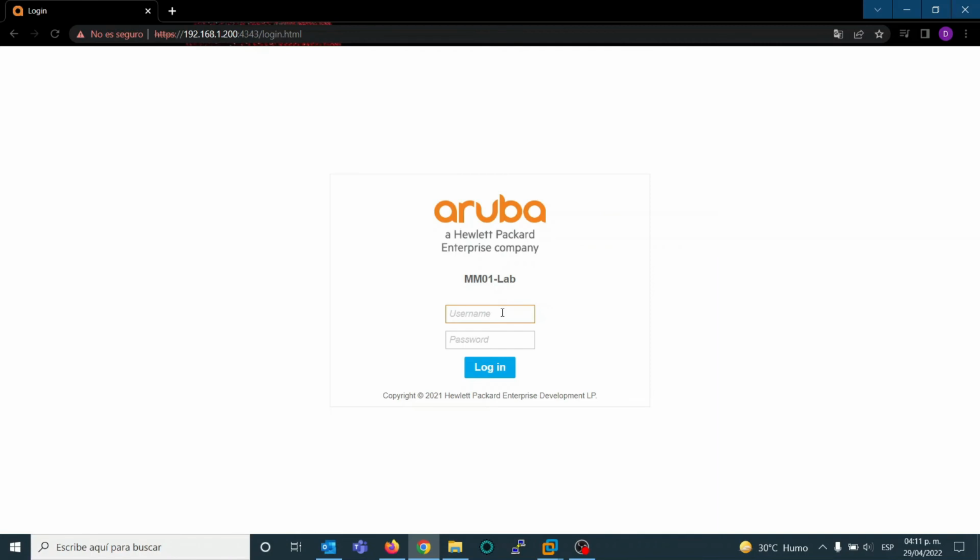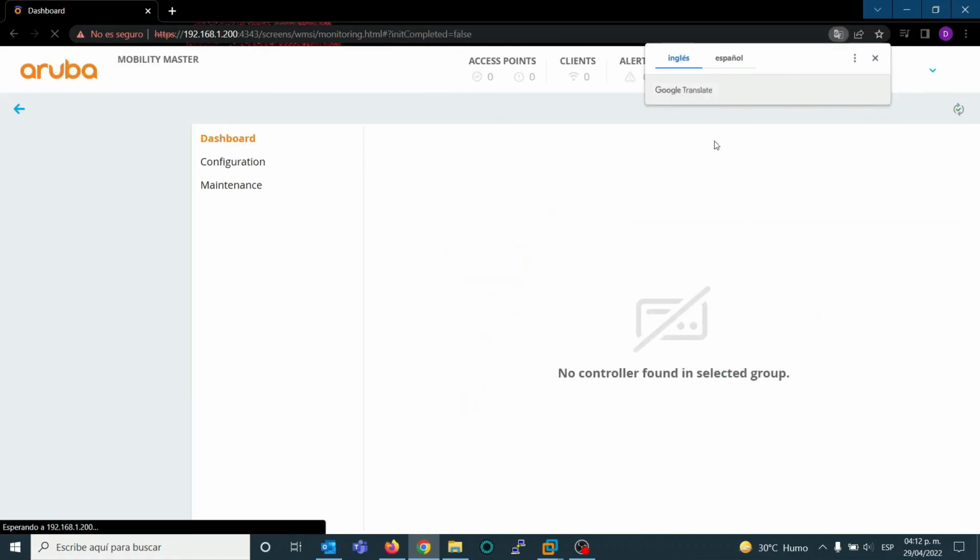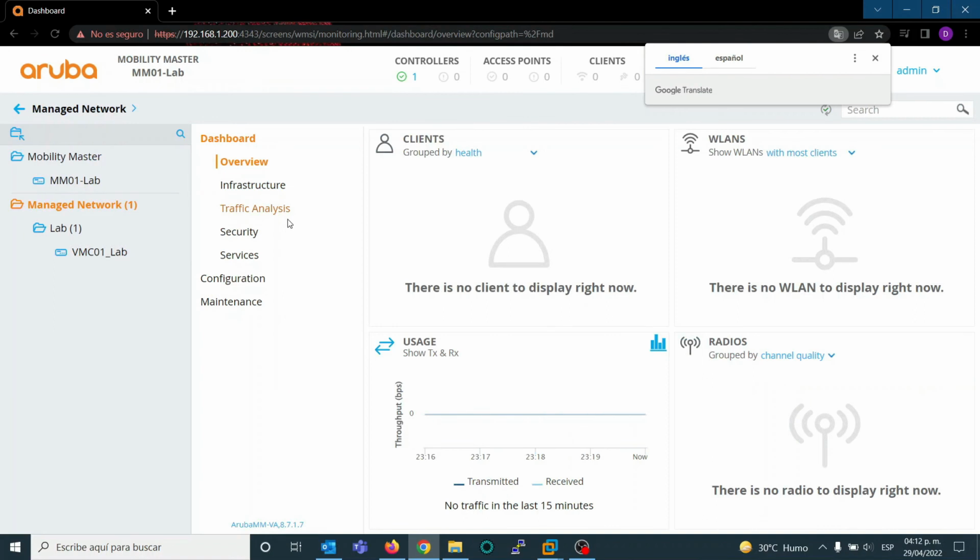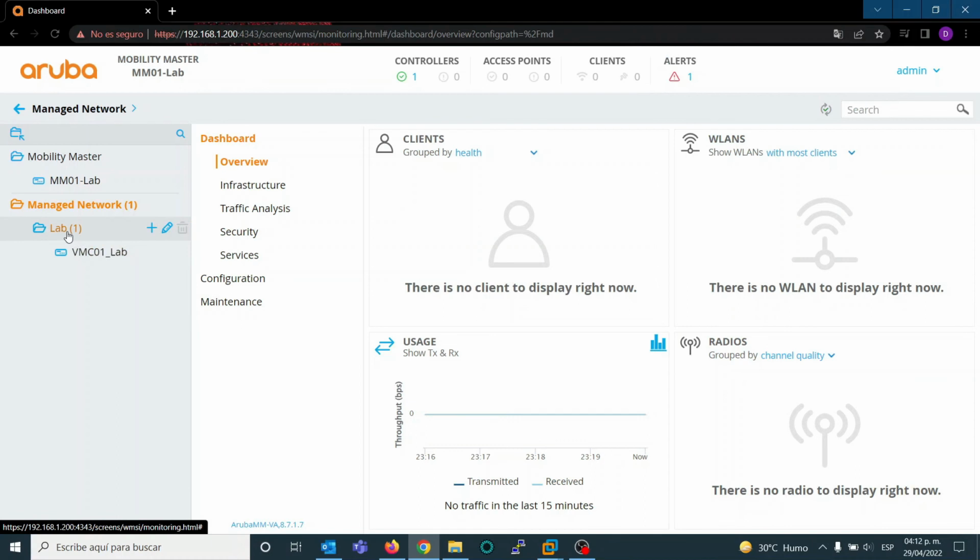This is another video of the series to get a lab running. This time we're going to configure the SSIDs for the lab. We already installed the mobility conductor, we already installed the virtual mobility controller and linked it to the mobility conductor, like we can see here. So now it's time for configuring the SSIDs.